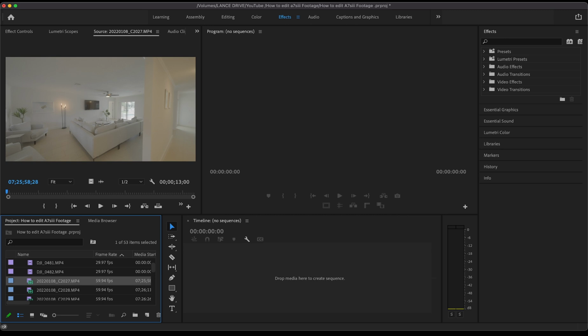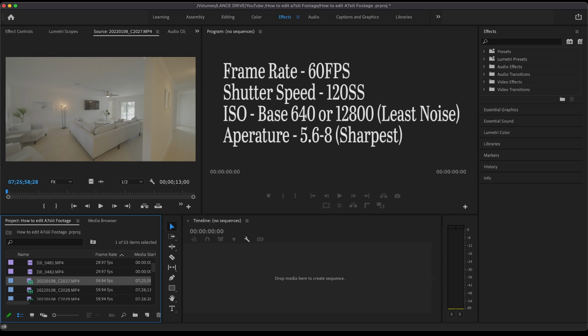So you have all the right settings, the frame rate's correct, the shutter speed's correct. Me personally, I like to use the rule that I keep the shutter speed at about half of my frame rate. Only because when we slow it down in post, it looks just really nice, buttery smooth. It's not choppy at all. You don't get that jittery kind of motion, especially with a gimbal or anything like that.